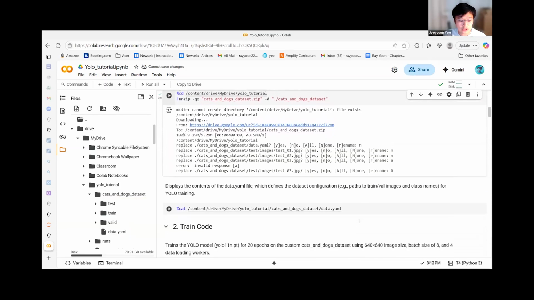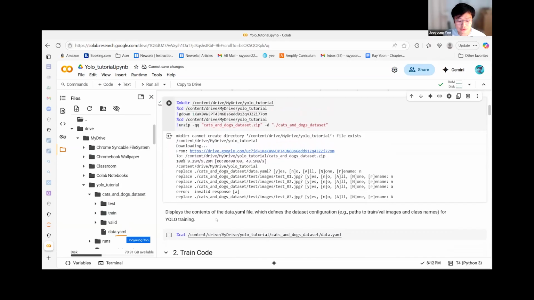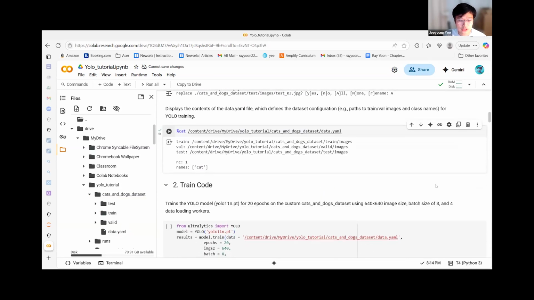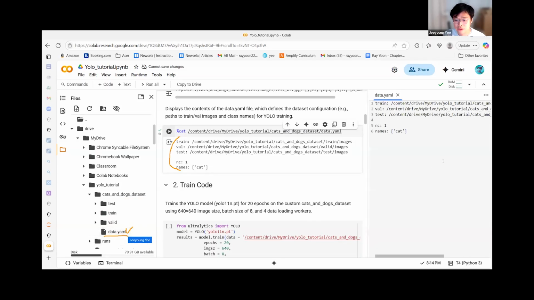To open the YAML file, you can use this line, the cat command. You can just click this one to see the YAML file. You can also see the contents by double clicking this file. Here, you can see these are the same contents, right?